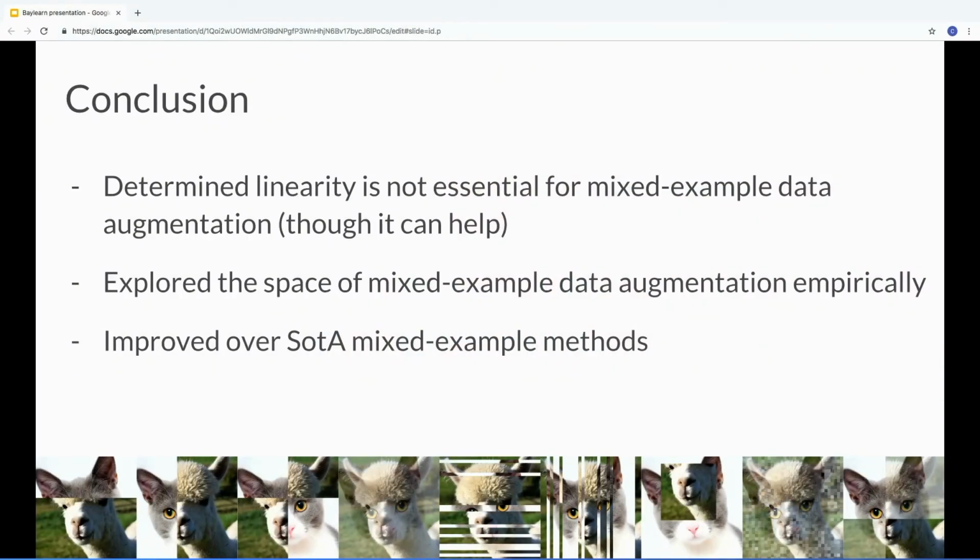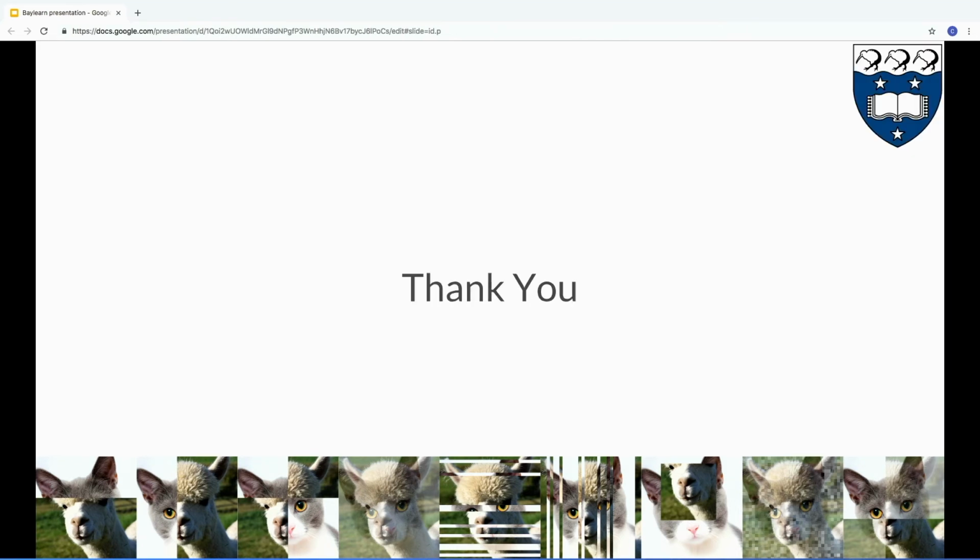In conclusion, in this work, we showed that linearity is not essential for mixed example data augmentation, though it can help. We explored the space of mixed example data augmentation from an empirical perspective, and in doing so, also improved our existing state-of-the-art mixed example method.